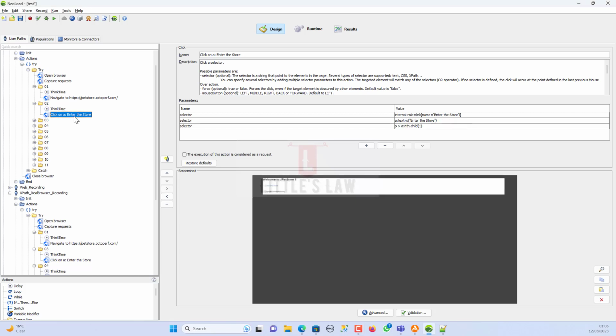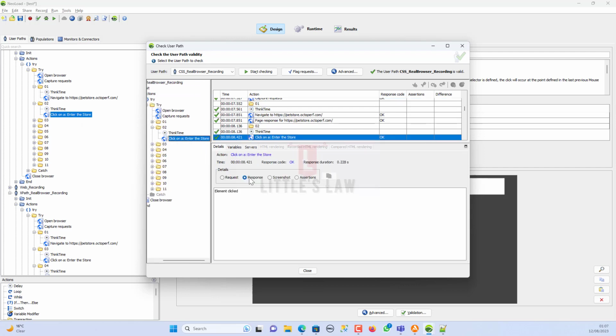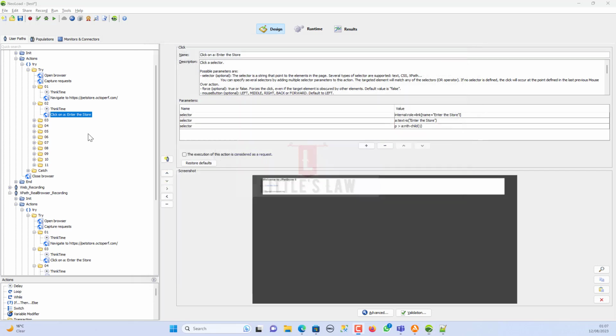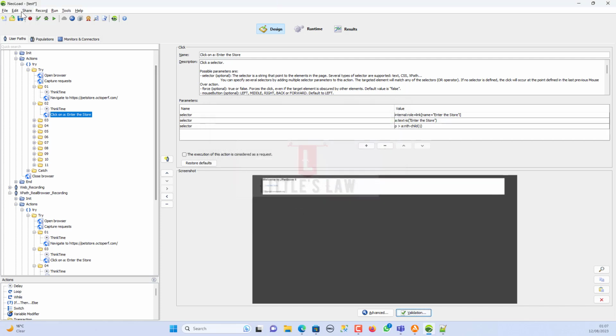So in this scenario, when you want to add an assertion, let me go to the validation here. If I'm going to this second transaction, which is entering the store, here you can see this is the response. So for now, I'm going to choose this response here, and coming back to the store, I'm clicking on the validation. I'm adding the assertion here, entering the element clicked, and clicking on OK.